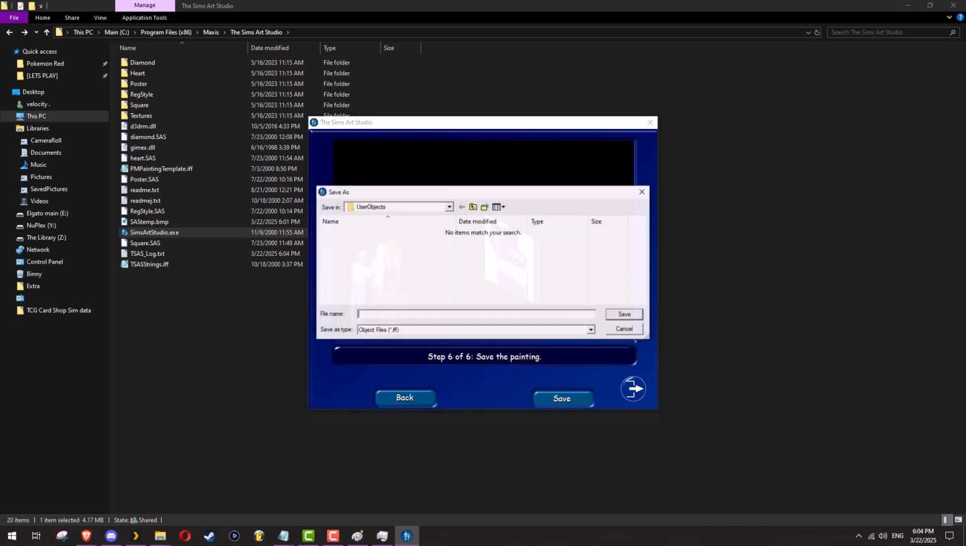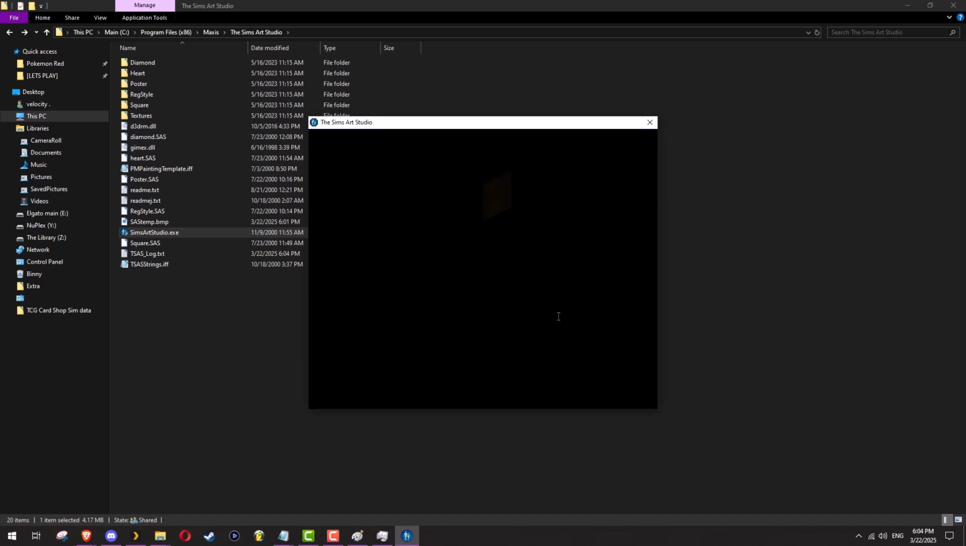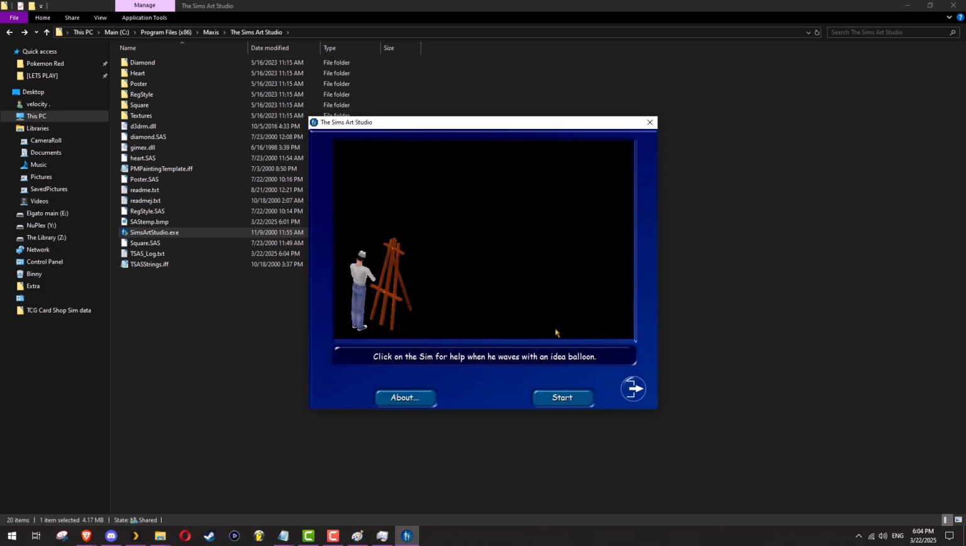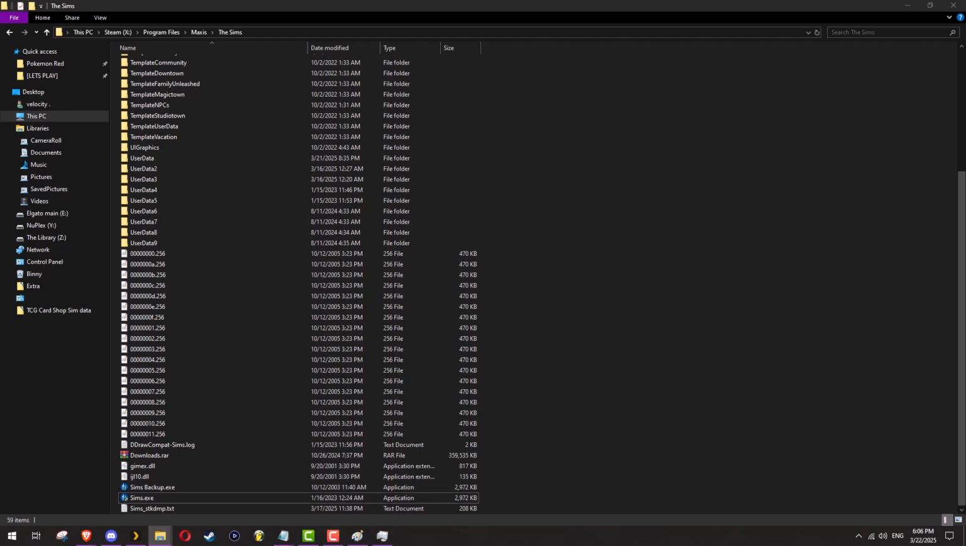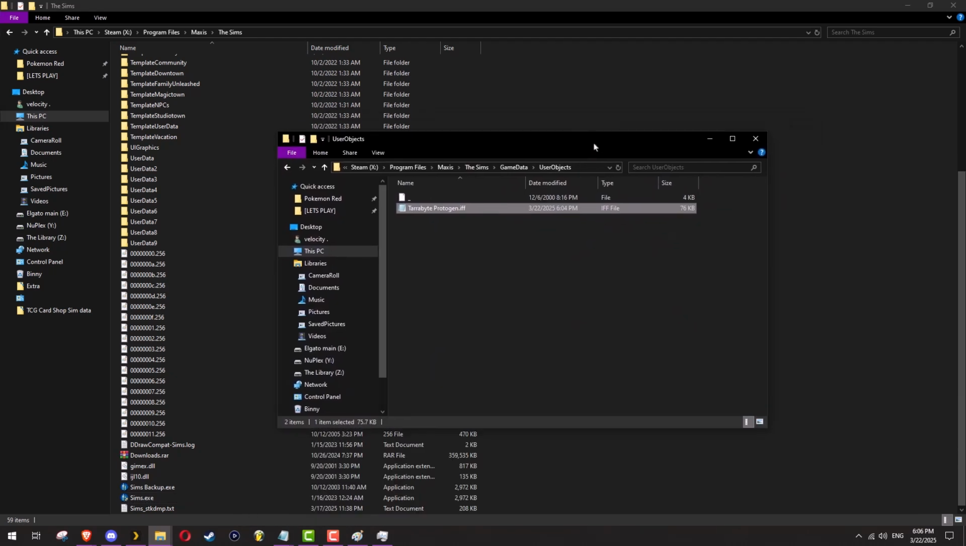We're going to say painting. We're going to say Tarrabyte protogen. Done. So then that goes to the object file. Okay, so I found it. It's under this right here. It's under the user objects.